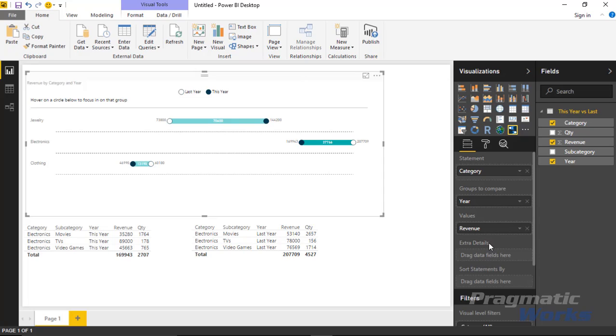Inside this extra detail section, if I drag in something like the quantity, anytime I hover above a circle now, you'll notice that it not only shows the revenue, but it also shows the quantity for that particular circle as well. So that's being shown up top here, where it says hover on a circle to see this focused area. You're seeing that it's also showing you the quantity as well as the revenue now, because we added something to the extra detail section.